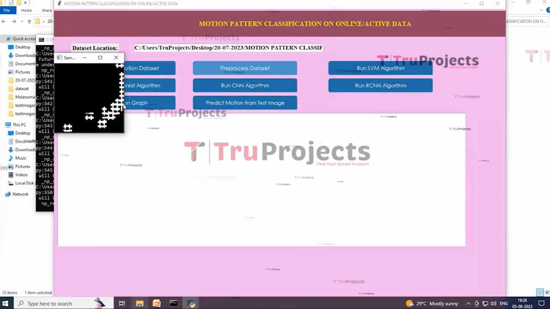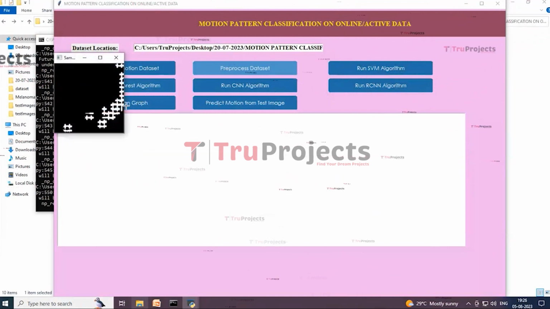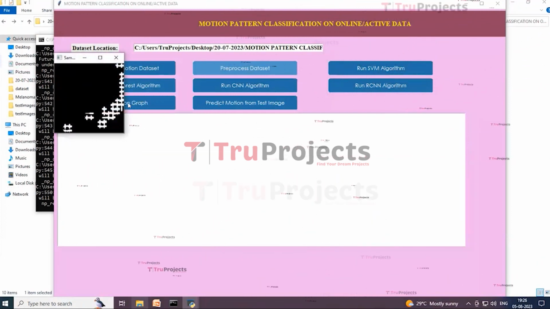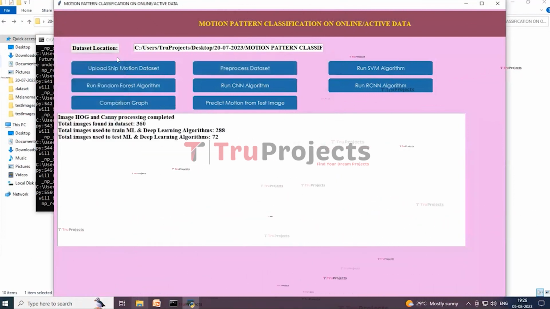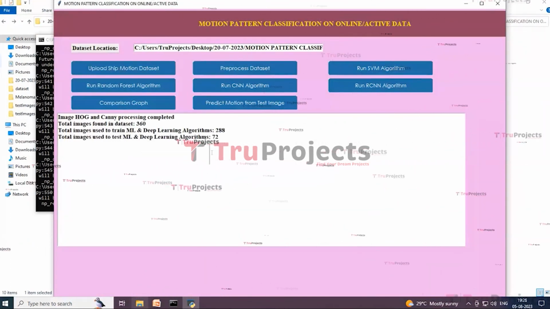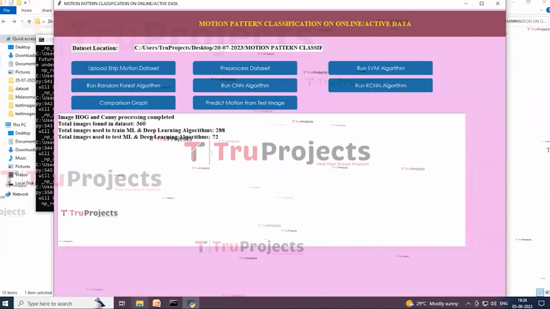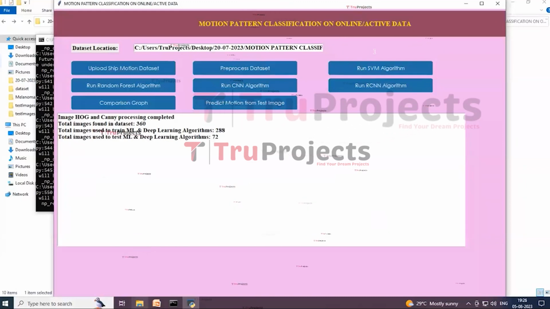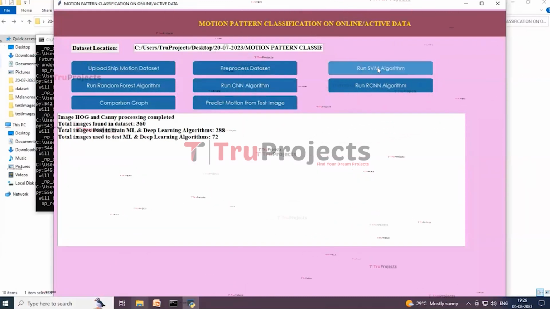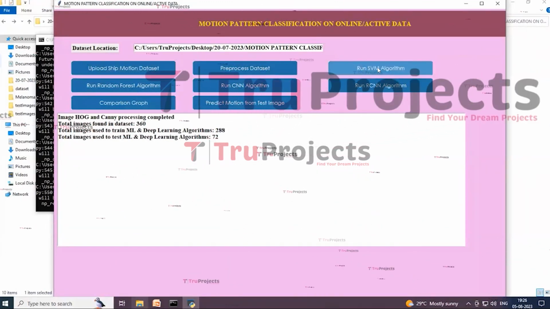So now here on this screen we can see image after HOG processing, just the images are processed properly. And now closing this image. On this screen dataset contains 360 images and 288, that is 80% images are used for training, and 72, that is 20% images for testing. And now images for train and test is ready. And now click on run SVM algorithm button to train SVM for getting the output.